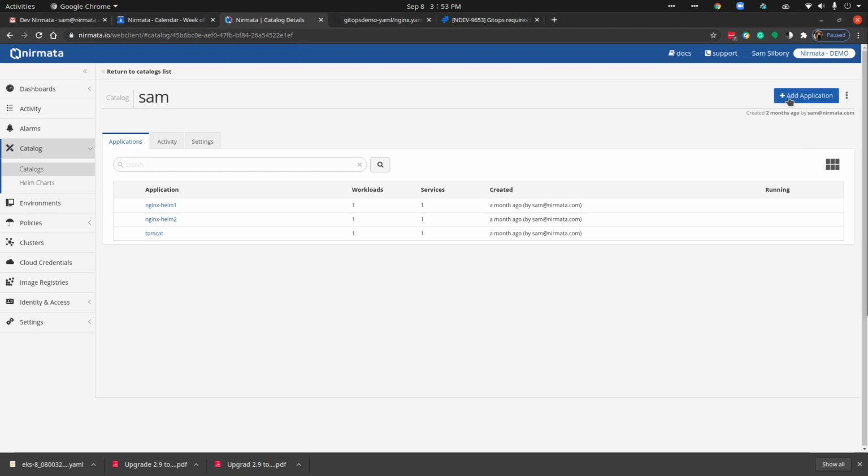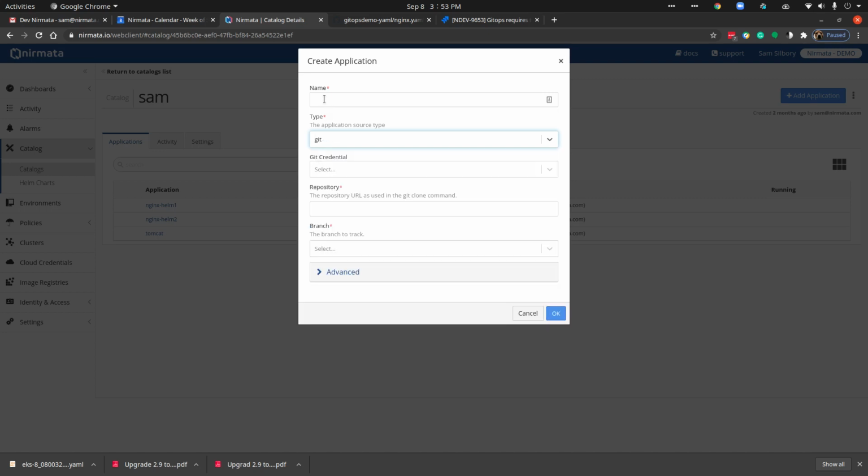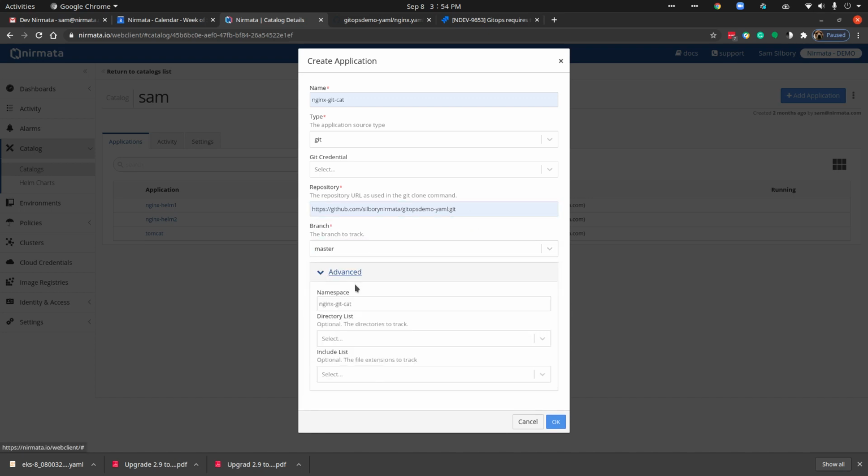So if we go into a catalog and we click on Add Application, and then you select the type of Git. So we're going to give it a name of Nginx Git cat, and then we'll paste in this Git repository. We'll select the branch as master. If you click on advanced here, you can select a particular directory. You can set your include list, things of that nature.